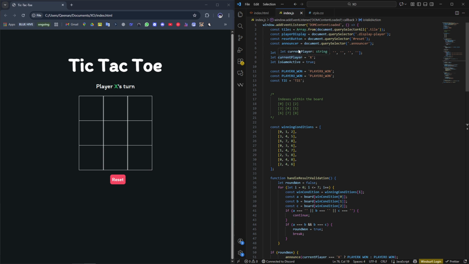Next is the initial game variables here. So board is an array representing the game board. Current player is X, who starts the game. Then game active is true at first, and then becomes false when someone wins or the game ties. Next is the game result labels. These strings are used when displaying the result.